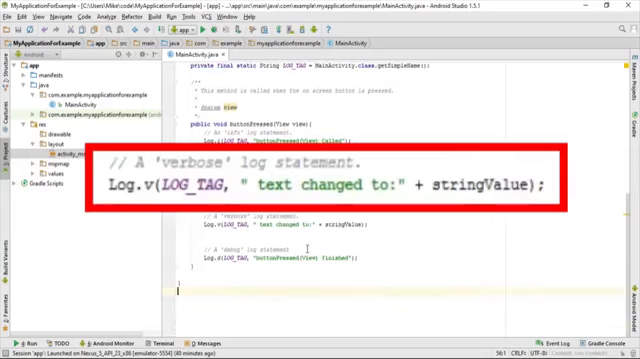Getting back to the log statement we were previously examining, it has the log tag variable as its first string, which indicates it is from this class. Then it has a string in green similar to the previous log statement. However, after that green text, it has a plus sign, then the string value variable. This will include the values stored in string value into our log statement.